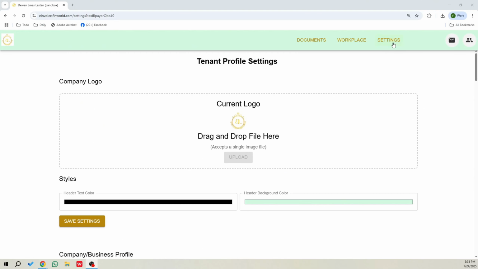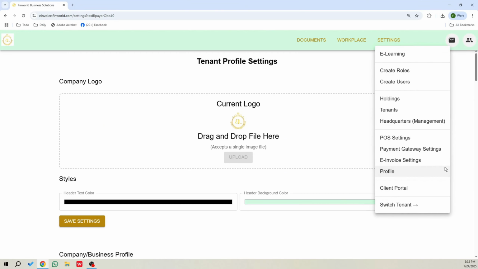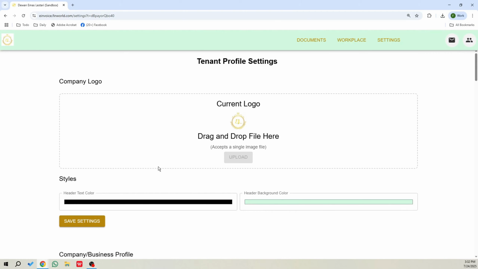Alright, first, when you go to settings, you need to select Profile. After you click on Profile, you'll be brought to this page. On this page, make sure there's a spot here for your company logo, where you can upload your company logo. You must upload your company logo if you want your invoices to display the company logo. If you don't need it, then uploading is optional.